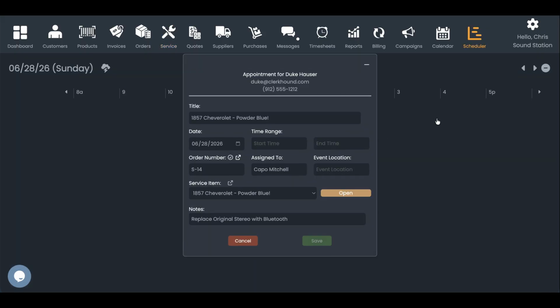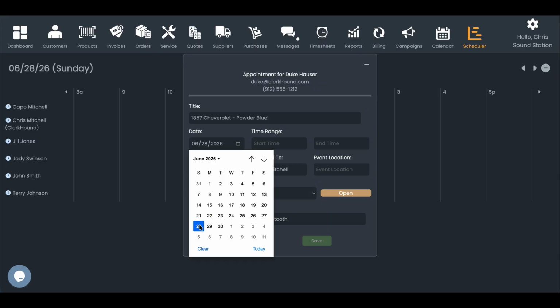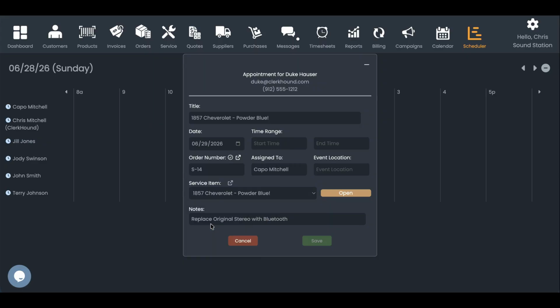You're going to see that it opens up the schedule in the background. It defaults to the current day, which is Sunday, and it pulls up my 1957 Chevrolet powder blue. It's got the date, the time range, the ticket number that it's related to, who it's assigned to, the event location, and of course the service item and what work we're going to be doing on that. So let's go ahead and schedule this. The first thing I'm going to do is click the date, and obviously I'm not going to work on Sunday. I'm going to do this for Monday.